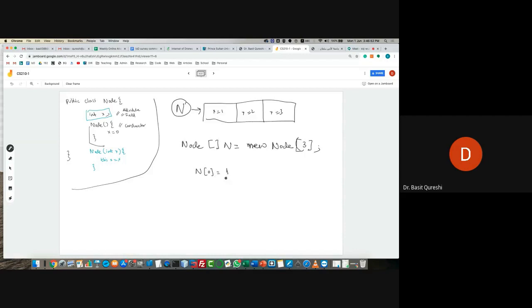Can I see that? Not really. You have to say n dot x equals 1 or something. You have to do it like this: n of 0 dot x equals 1, n of 1 dot x equals 2, and then n of 2 dot x equals 3. So this code is going to implement this array of type Node.